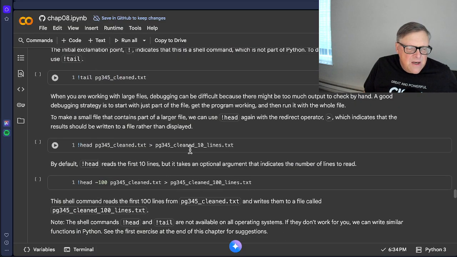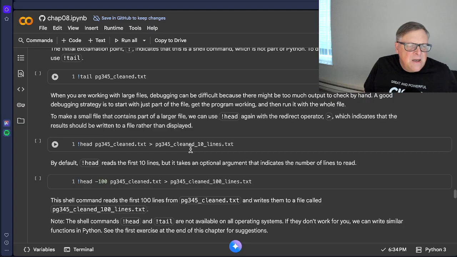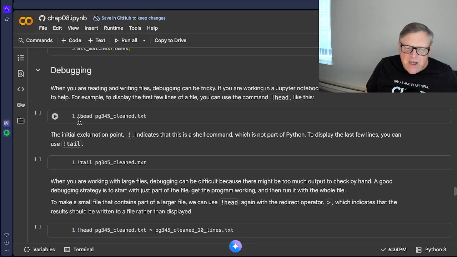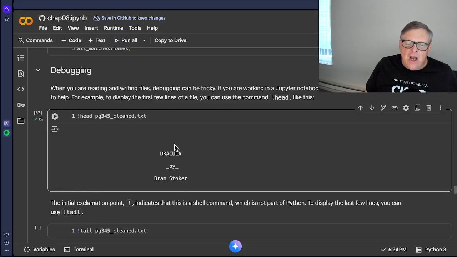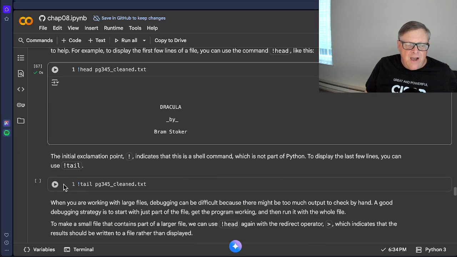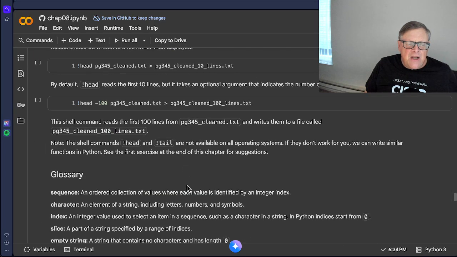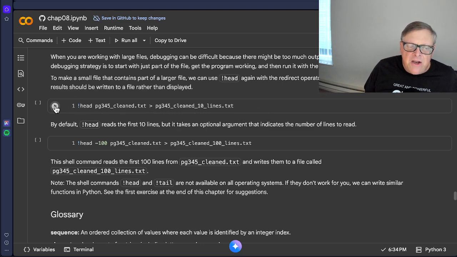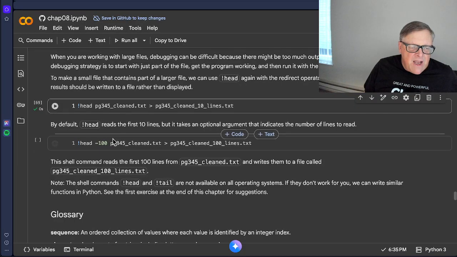All right. And let's see. For debugging, you can use head for the start of a file and tail for the end of a file. When you put a bang here, that means it's a bash command, not a Python command. And this is what I usually do. Head shows you the first 10 lines of a file, and tail shows you the last 10 lines. Those are quite useful. And so you can even write them out. You can take the head of the file, then you can use greater than to put it out in another file, always starting with a bang, because these are bash commands, not Python commands.